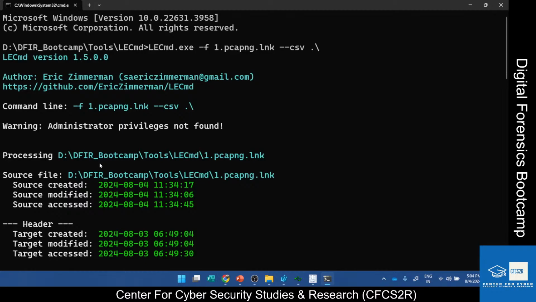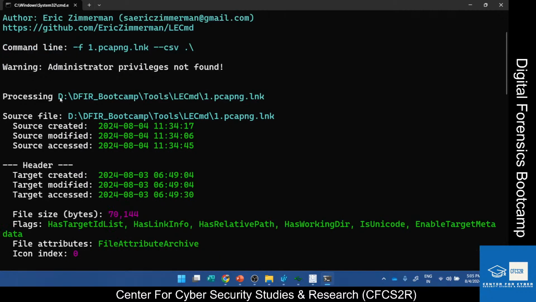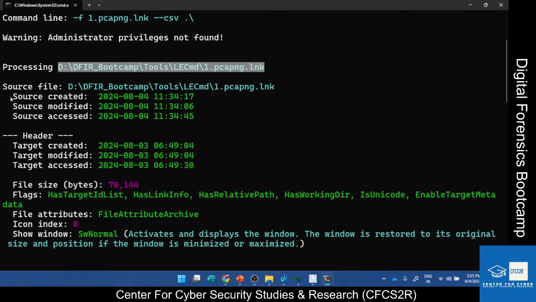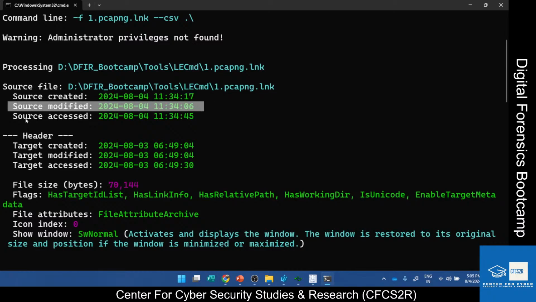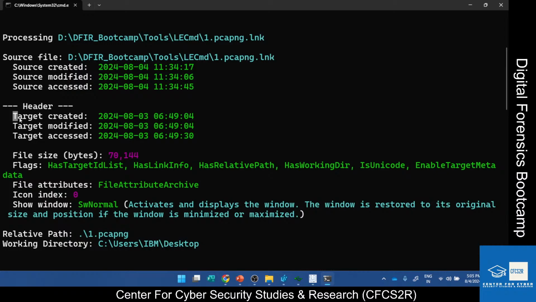Okay, let's start from here. It is going to tell you about the version, about the author, and what command line we have run, and it is processing that this is the location we have come from. Then the source created, at what time the source has been created, when it has been modified, and source access. See, right now we just created this file, so it is not telling you any backdates, and the target access definitely does not have that much data.